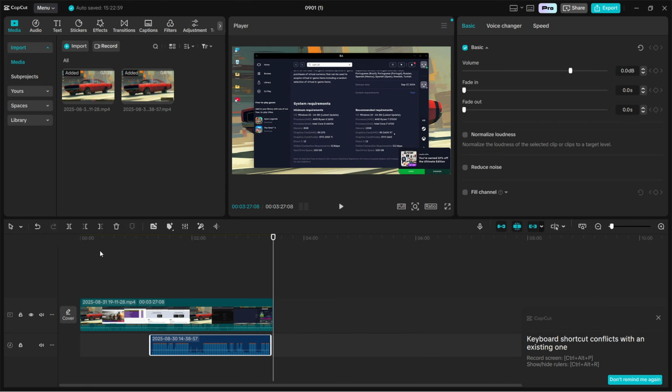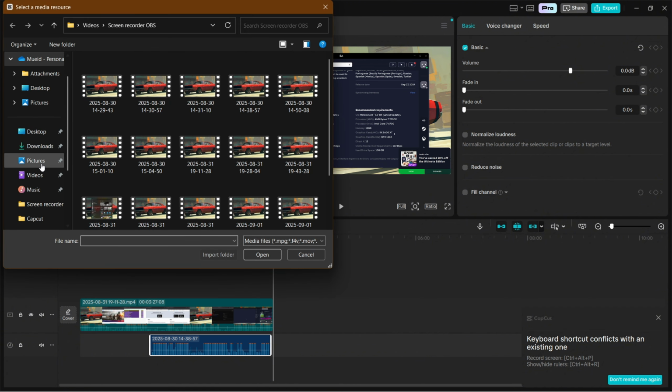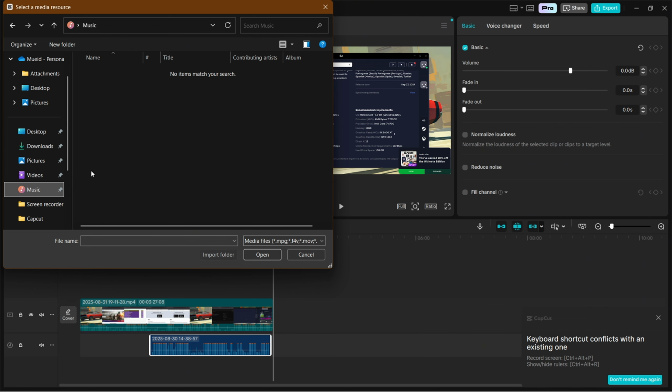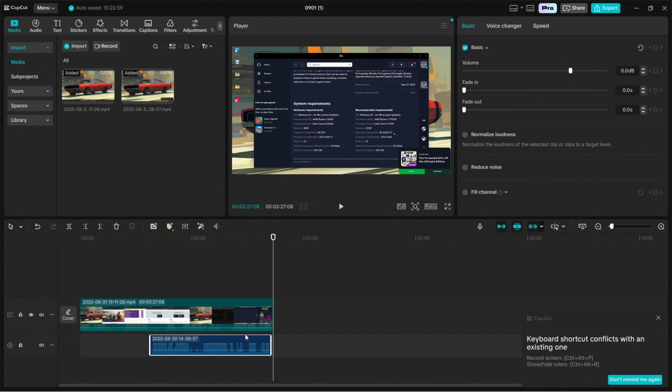And if you have the audios on your laptop or your PC, so you want to just add it, you can simply locate the audio wherever you put it and just put it according to this. So it will be as shown here.